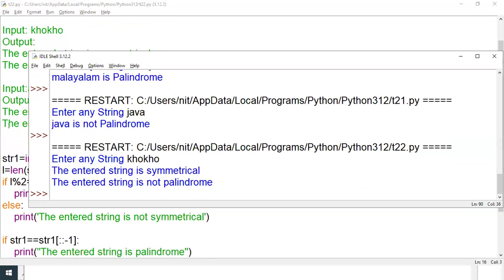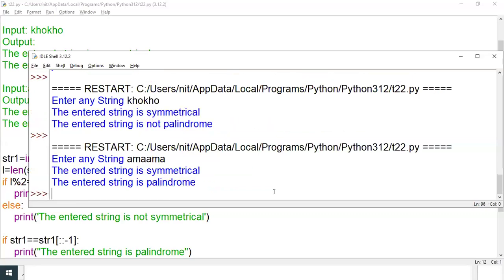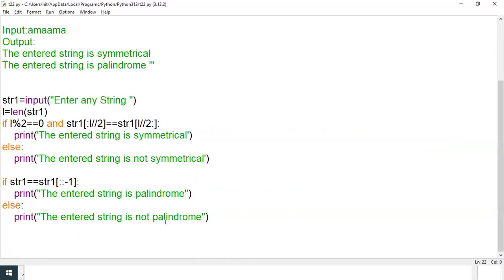Okay. So I try to execute again. AMA. Okay. Entered string is symmetrical and the entered string is what again? Palindrome. Okay? So you have to find, mom is order. Mom is order. Right? That is a palindrome, but it is not symmetrical.